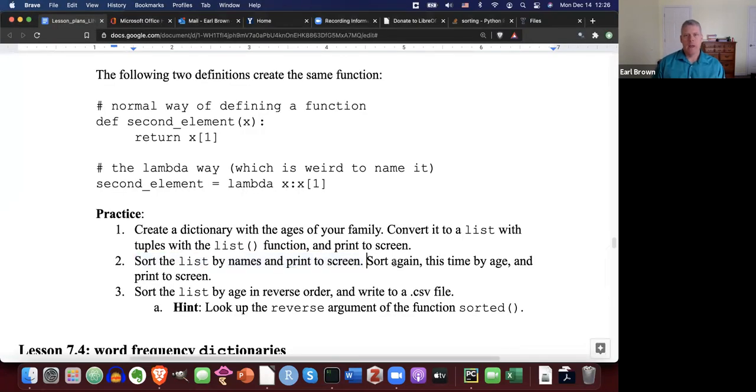And then it says again, sort again, but this time by age and print to screen. Okay. So give it a try. Figure out what you need to change in the code we just looked at, put it on your computer, and sort by age this time. Ready, set, give it a try.